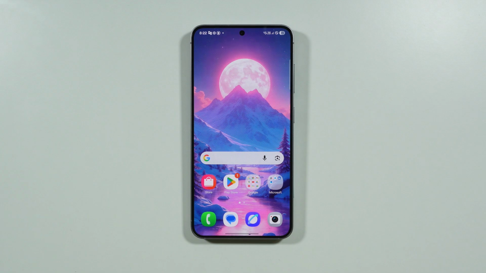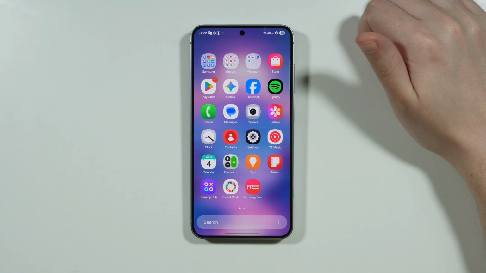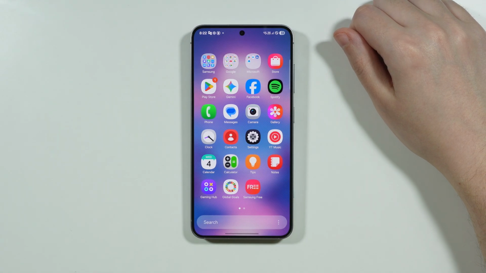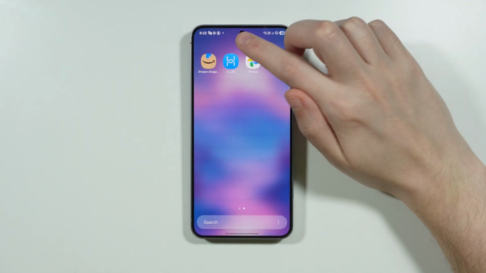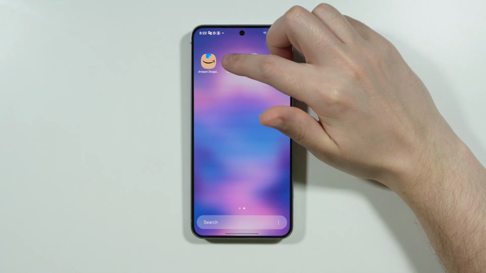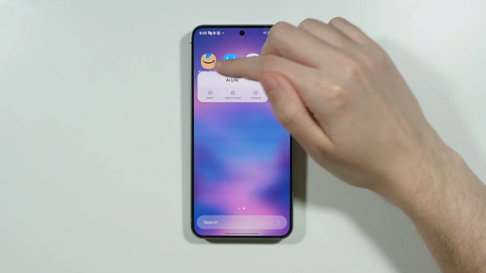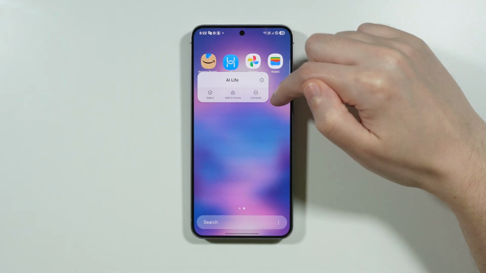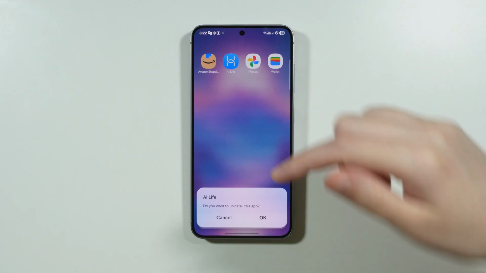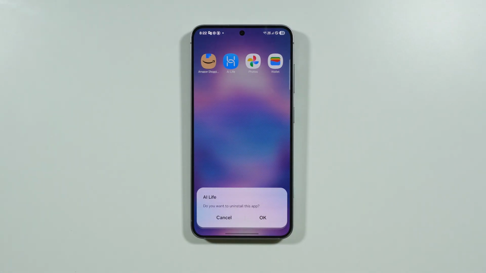If you want to uninstall an app on the Samsung Galaxy S26, you have a couple of ways that allow you to do so. For example, what you can do is press and hold your finger on the app that you want to uninstall, just like that, and then once you see these additional options, you can tap on uninstall, and then of course you can confirm that you want to do that.